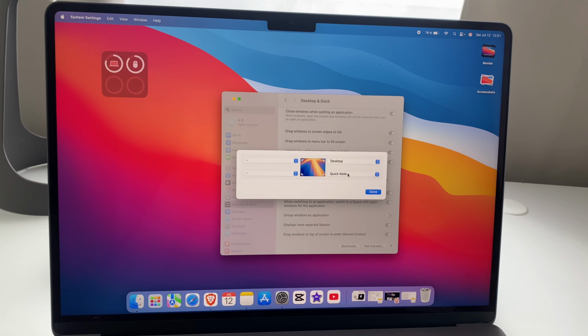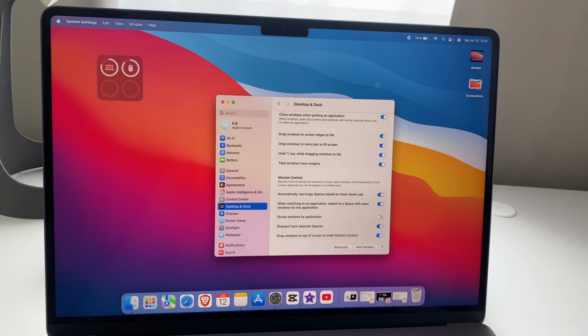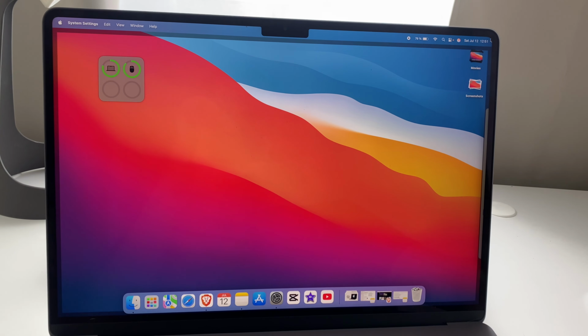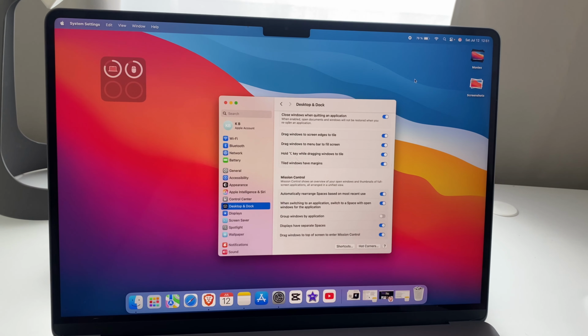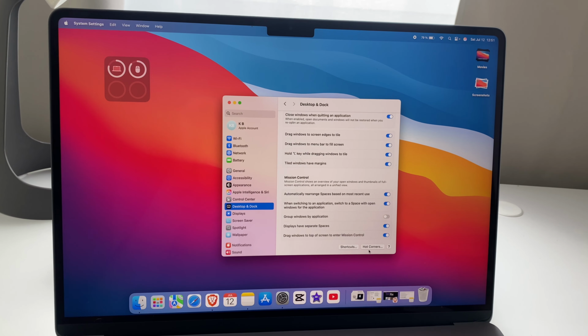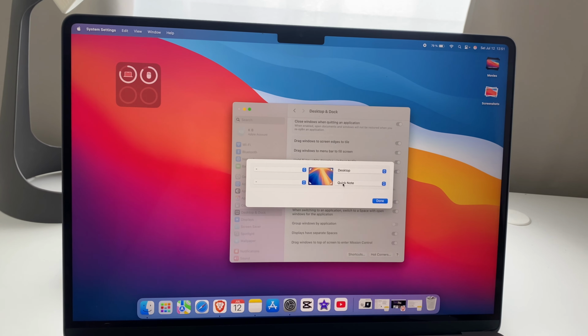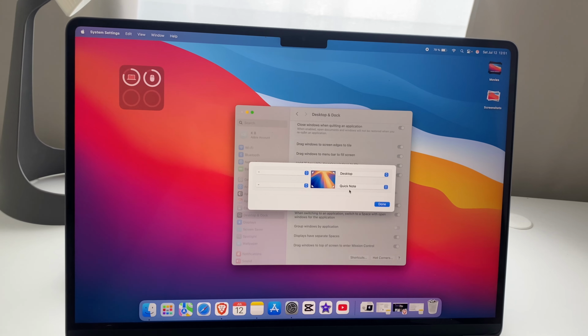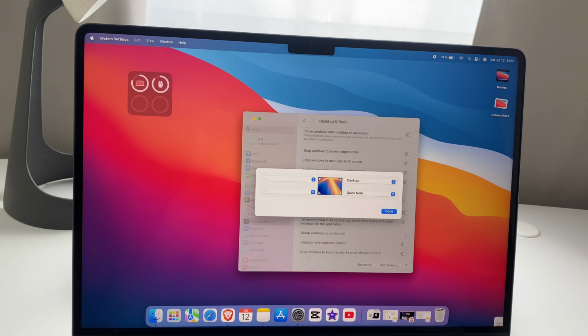So for example, in right upper corner area, I got the desktop option. If I place my mouse cursor to the upper corner, it will automatically go to desktop. If I do it one more time, it will go back. You can simply set up each corner. In right down corner area are quick notes by default. So if you place your mouse cursor to the right down corner area, it will open you quick notes.